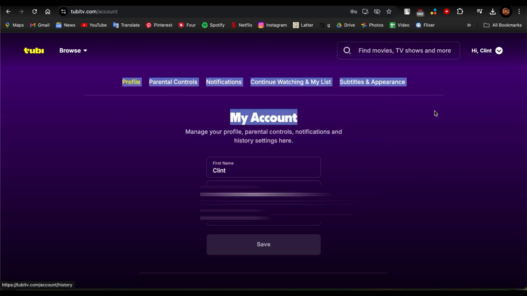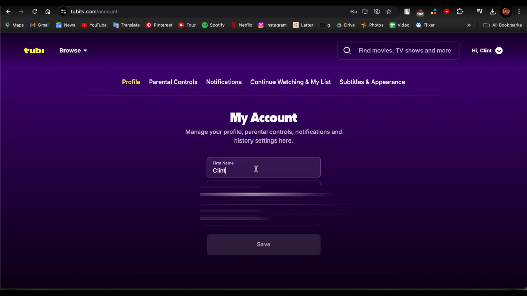You can also see options over here like profile, parental controls. Since we're trying to change the name, we just need to be in profile, and now just type in the name that you would prefer. And once you do so, just tap on save, and it's been saved.